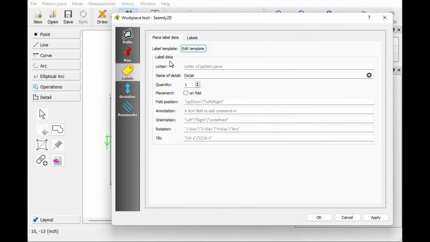All right, so now this is where we're filling out that information. As the neckline, I want this to be piece C, and we'll say neckline. We only want to cut one, and the annotation, I don't need any comments on the neckline. So I'll just hit OK.